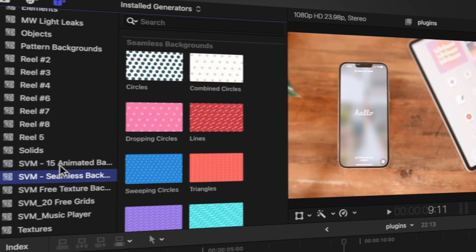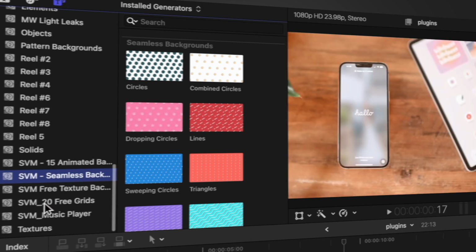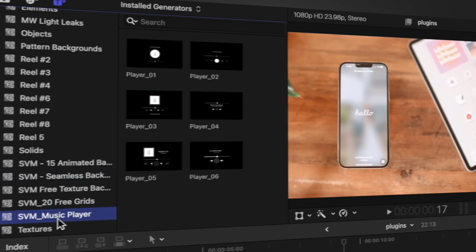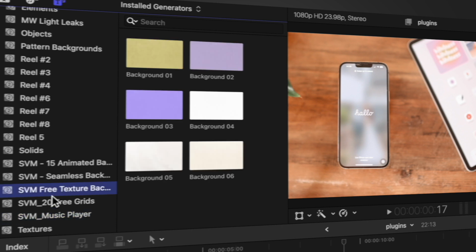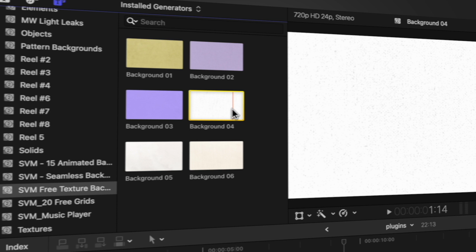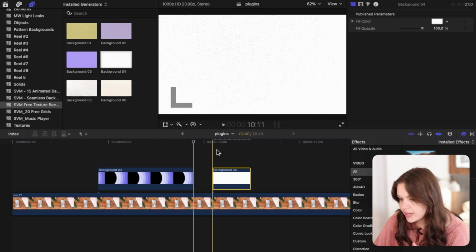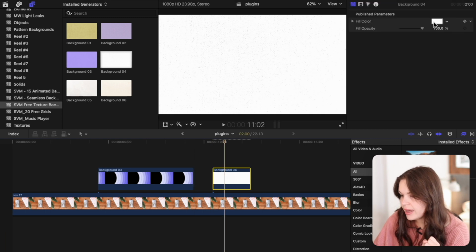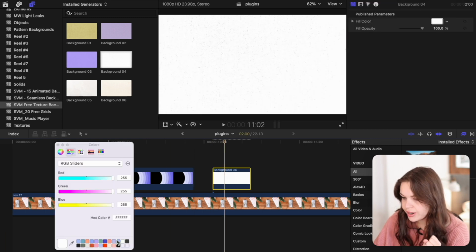And like I said, we have some more packs here from Simple Video Making. Here you can see they have some of these ones, grids, music player, all that. But one that I want to go into that I use all the time is this textured background, especially background number 4. I really like. They have some nice textures on them, and you can adjust the color. So here you can see this is what it looks like, and you can adjust the color here to your liking, which is really nice.